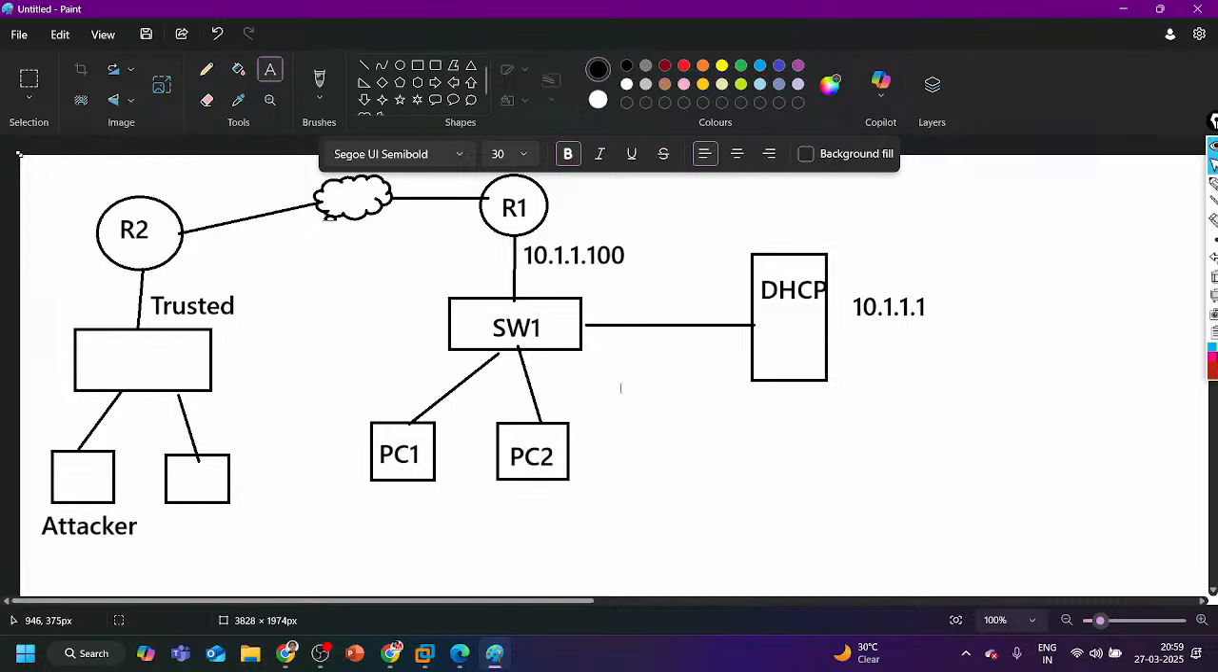The switch will start maintaining one table called the DHCP snooping binding table, where it will store which ports are trusted and which ports are untrusted. There will also be information of IP address and MAC address.